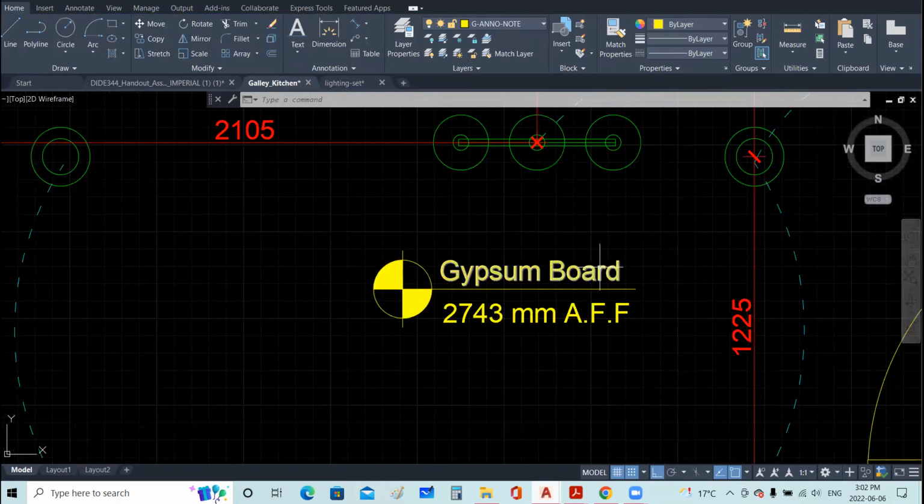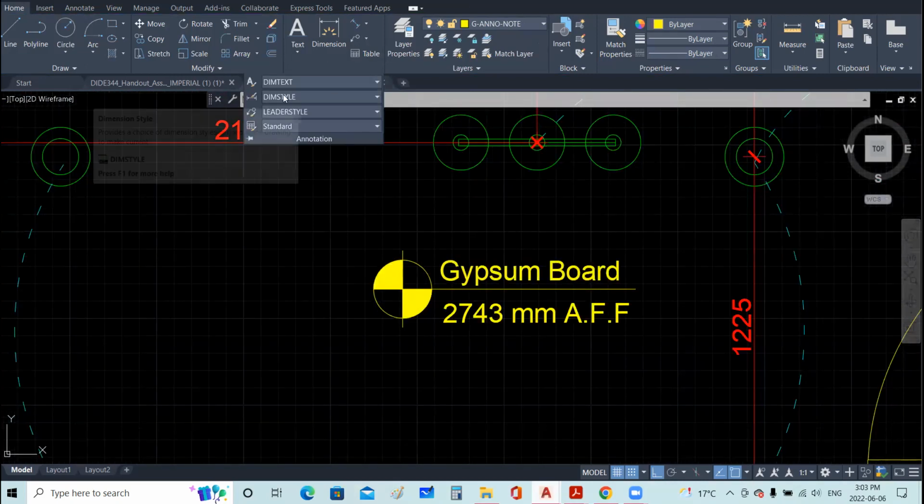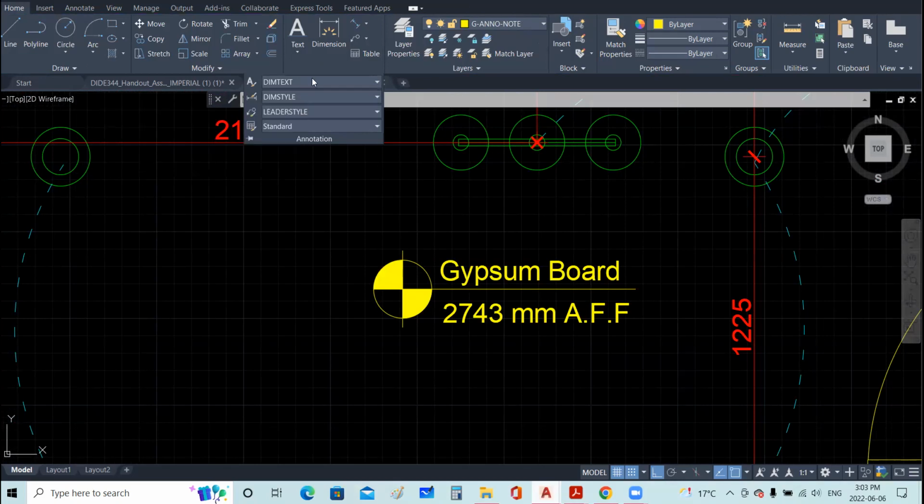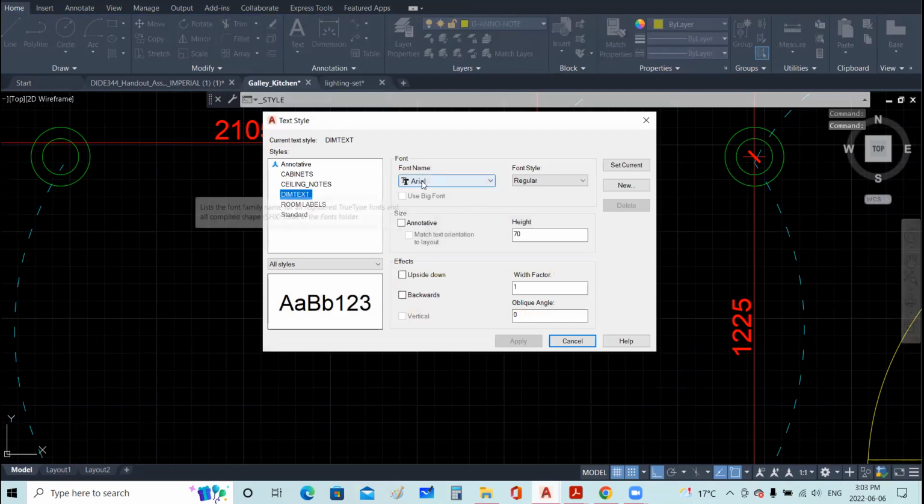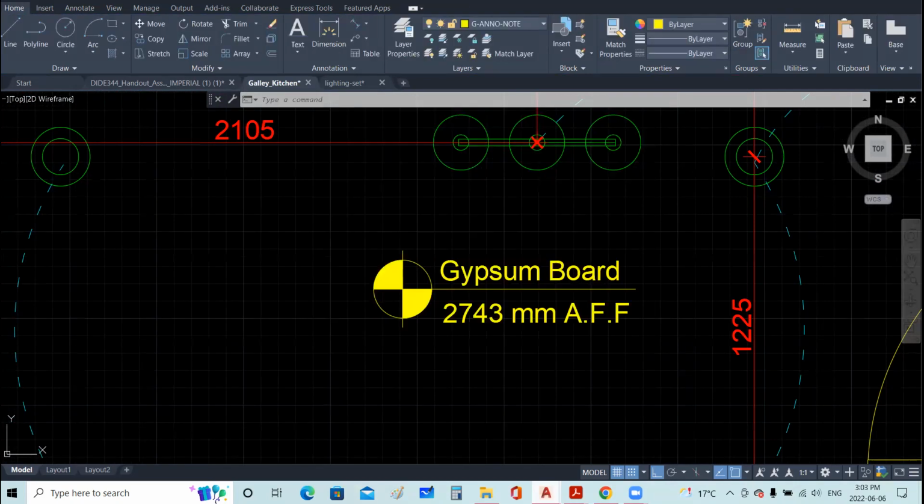And then using the same text, I have a dimension style text here that is created, which is less in size than the room labels. This is the dim text that I created. Let's take a look at it so you can maybe copy what I have. It's Arial, regular, and 70 as height. You can make it 50 if you want to, and you can set it as current. So this is the one that I used for the dimension. You can use that. And then I wrote gypsum board with that text right here. That number and this abbreviation is for above floor finish.